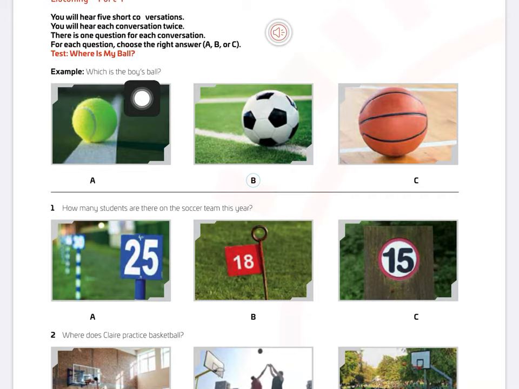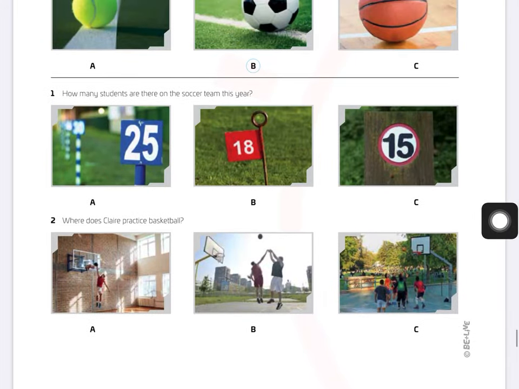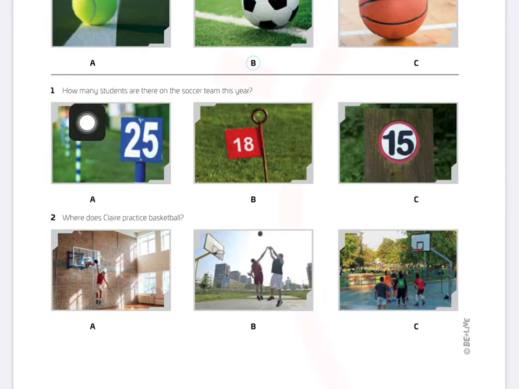For example, which is the boy's ball? So it's this little tennis one, or the soccer ball, or the basketball. Choose one of these according to the answer and according to the audio file. The same with this: how many students are there on the soccer team this year? A, B, or C? Perfect.